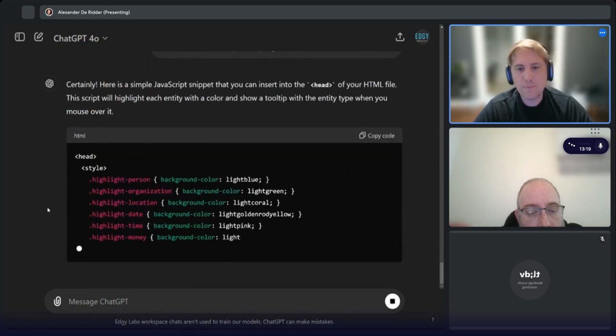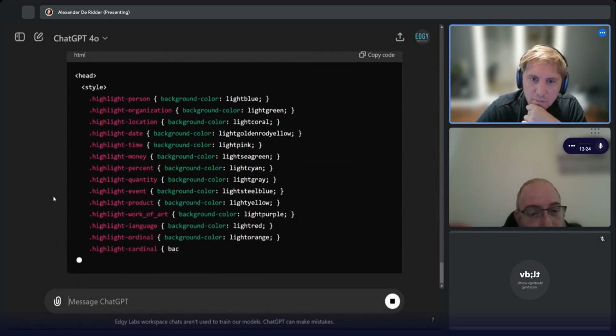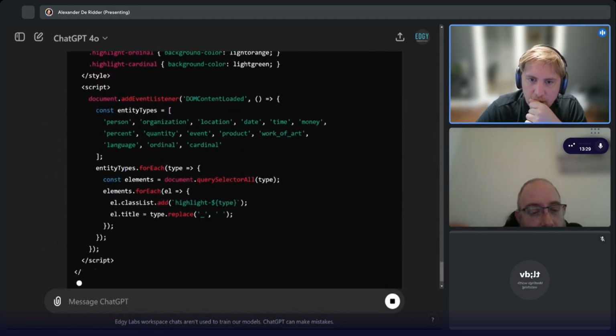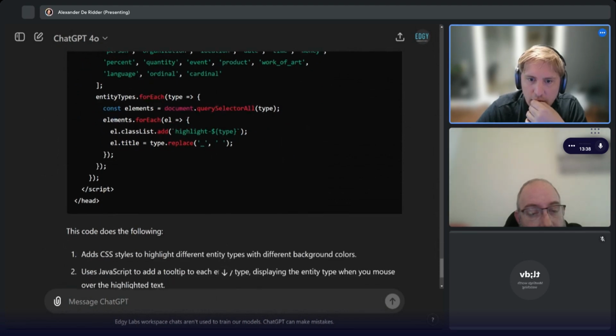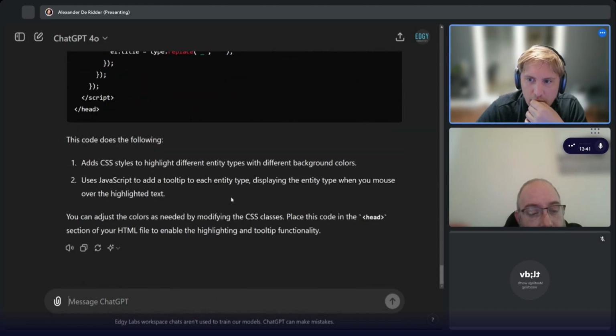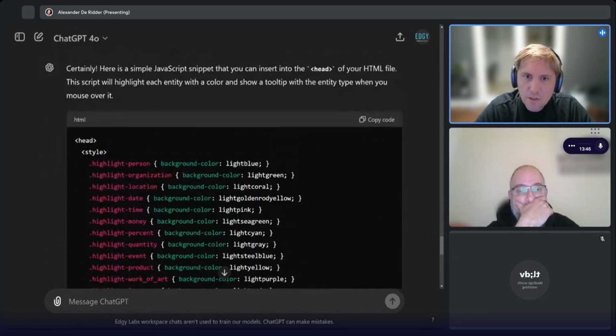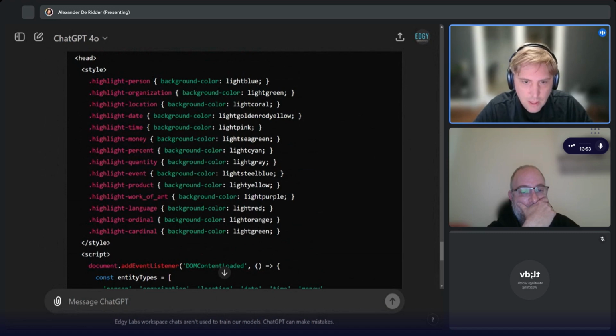Okay. So now it comes up with a color for every entity. And when the document loads, it recognizes entity types. It will use a query selector, and it automatically will add that highlight type with a mouse over effect. We'll see if this works or not. I'm just going to copy this code right now, and I'm going to put this code right here.